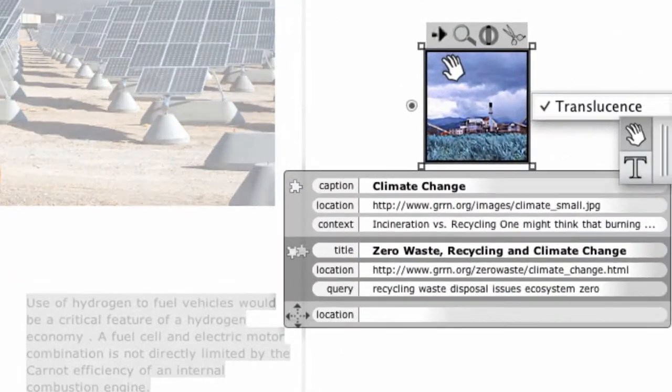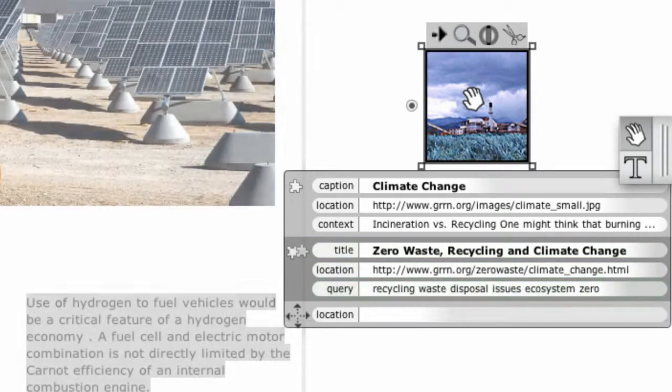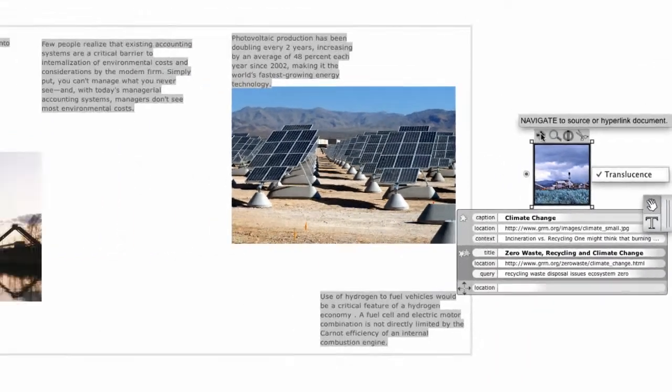Surrogates placed by Combinedformation have additional information available in the in-context metadata. Here, we can see the caption of the image, the location of the image, the context in which the image was found, the title and URL of the web page where the image was found, and the search query used to find the page. The Navigate button allows you to see the page where the surrogate was extracted from.